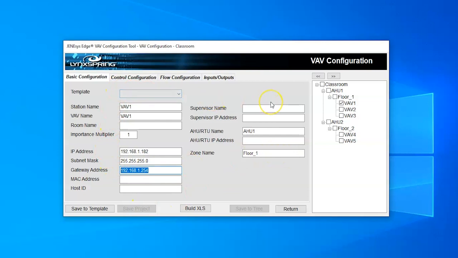Now, a couple things here: we have an AHU rooftop name and RTU IP address. The AHU RTU IP address doesn't need to be added. If you had a device that was an IP device, whether it's BACnet over IP or like an Edge 534, you would put that in here. But it's not really needed.